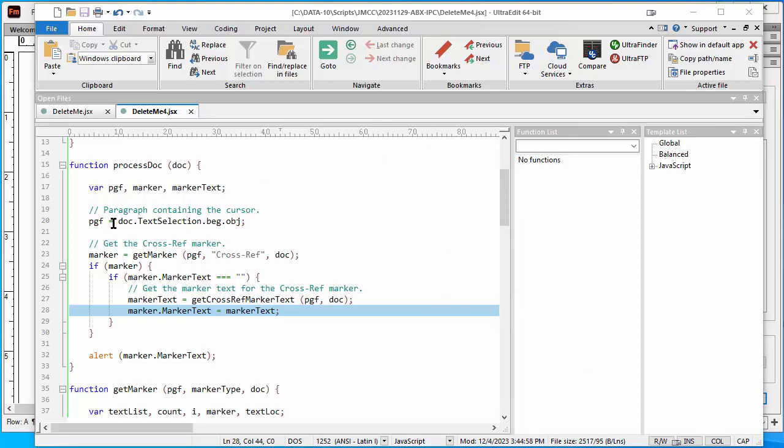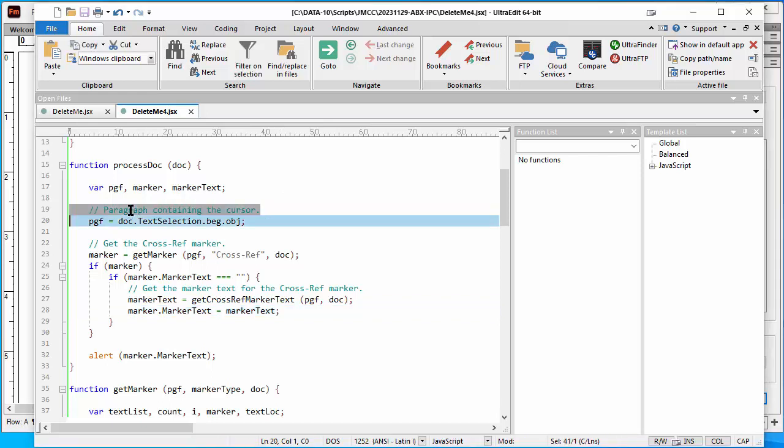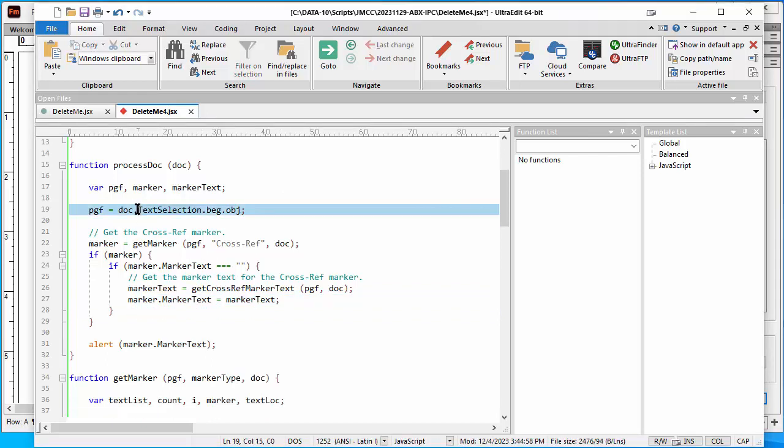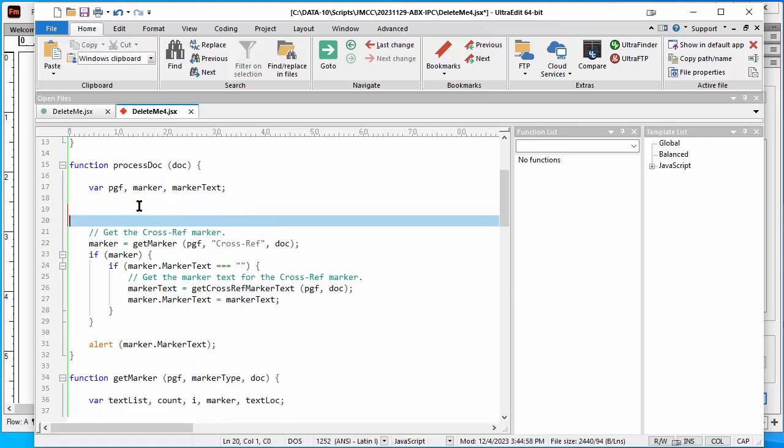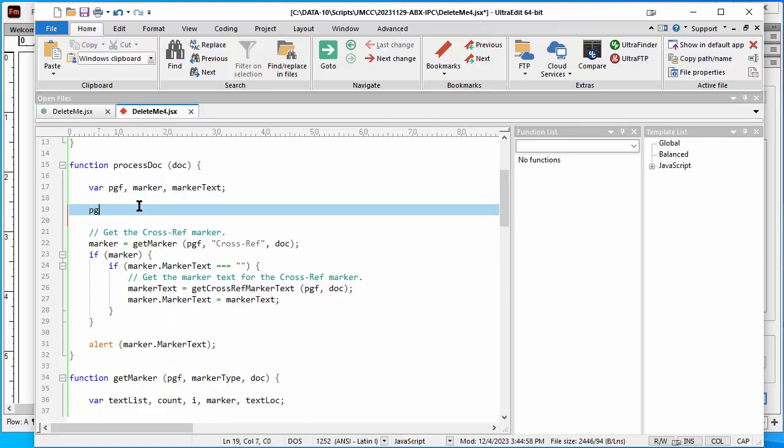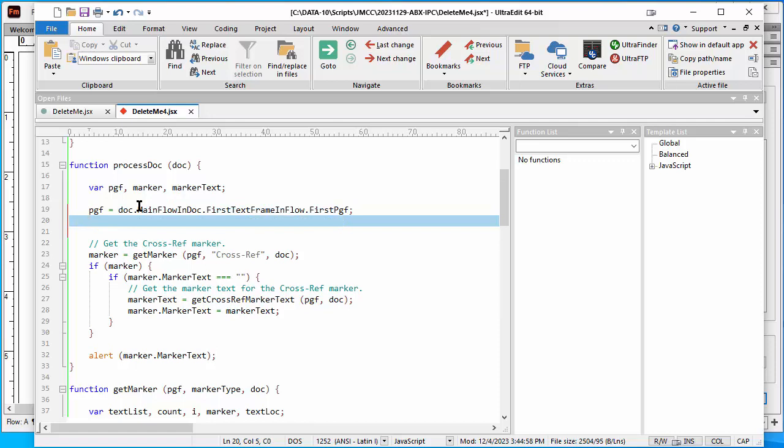And basically what we want to do is take this paragraph that contains the cursor and change this to actually the first paragraph in the main flow. So what we'll do here is say pgf equals doc main flow in doc first text frame in flow first pgf. So this will get us the very first paragraph in the main text flow, and then we want to loop through all these paragraphs in the main text flow. So we have a while loop, so we're going to say while pgf object valid is equal to 1, and then let's just finish off our loop here.